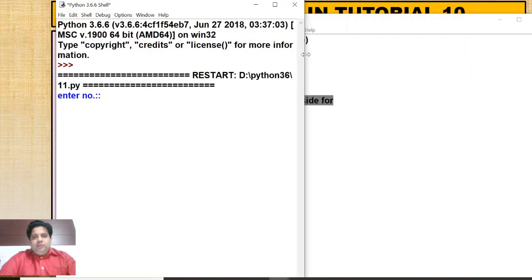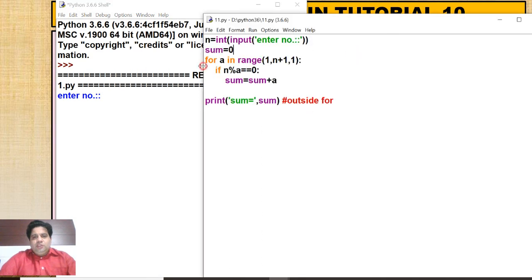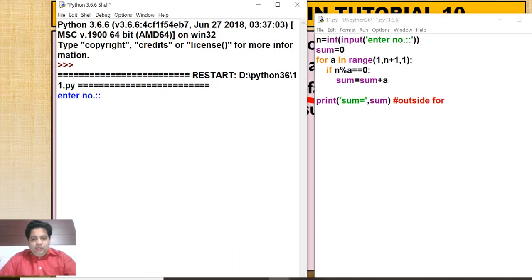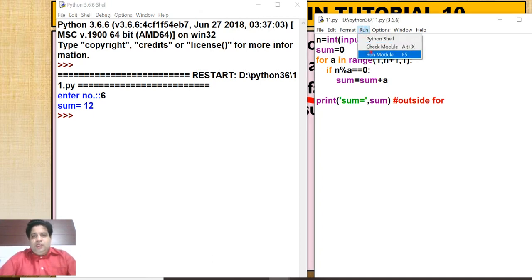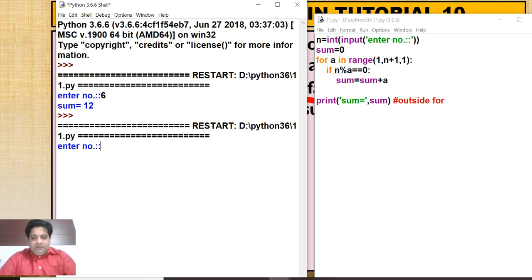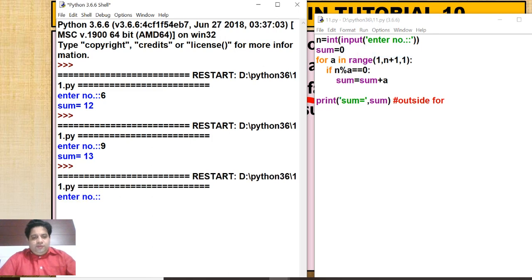This is the programming window, and this is the output window. I am giving 6. See, you are getting sum equal to 12. Again run the program. 9. Now the factors of 9 are 1, 3 and 9. Sum is equal to 13. Again run the program. Give 15. The factors of 15 are 1, 3, 5 and 15. So here that number is also included, whose sum of factors you are calculating.